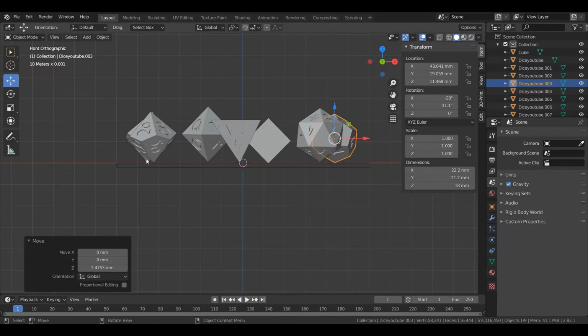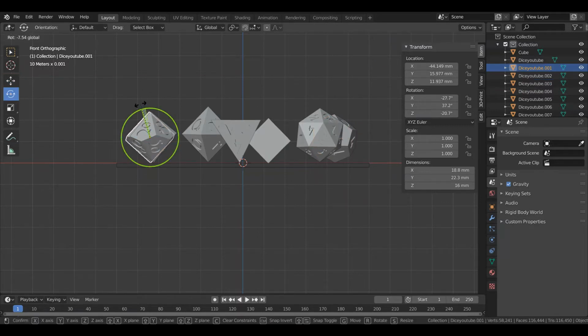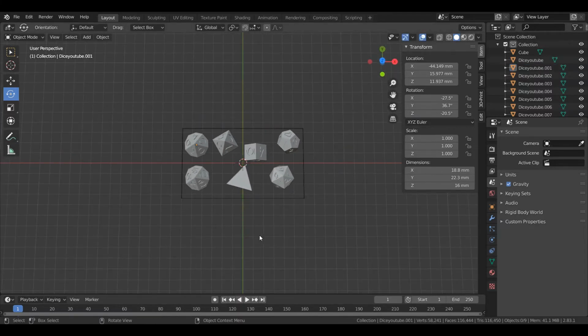Alright, I'm going to adjust this D10 a little more. Okay, let me double check that everything's good.